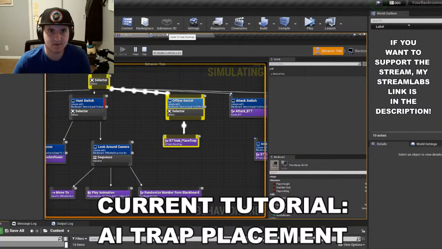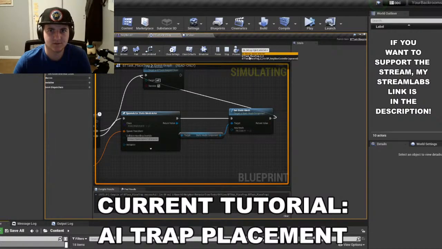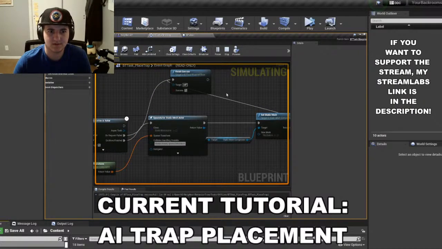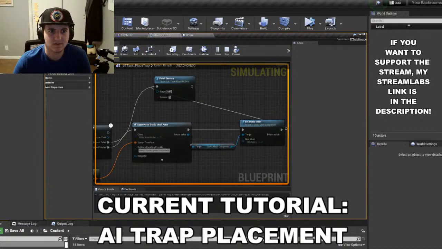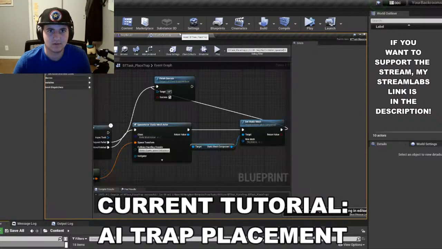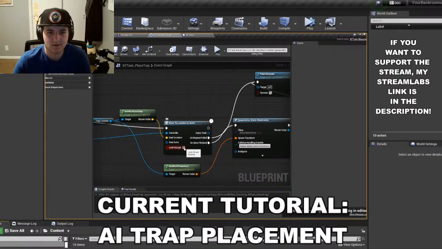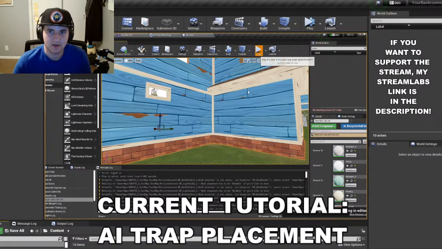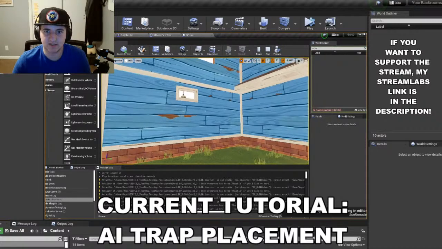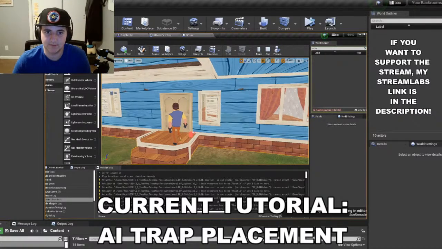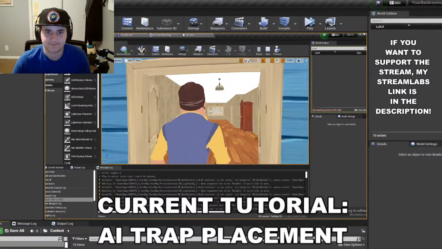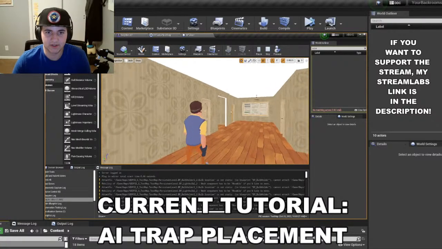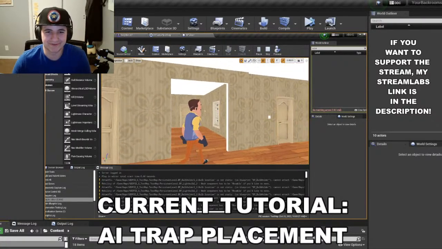Why? What is going on here? Maybe turn off lock AI logic. I think turning off lock AI logic will fix it. I'm not entirely sure though. Hopefully it will. Do you see like a couple frames of his eyeballs?